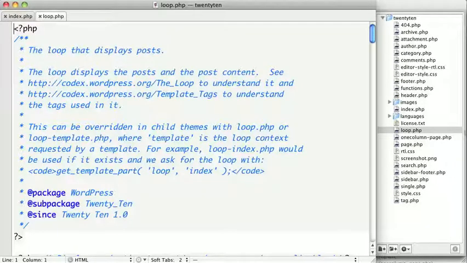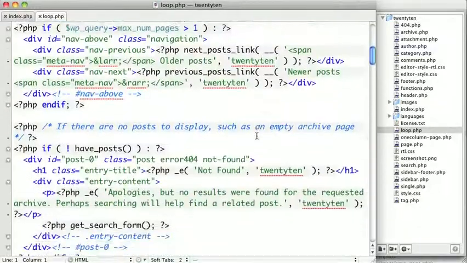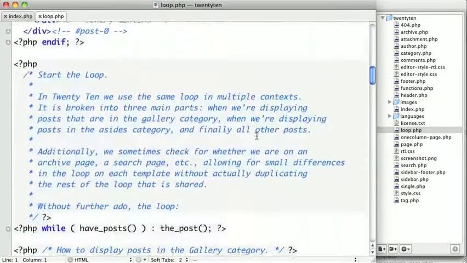Loop.php is one of the most important files in this template and in most WordPress templates. In the WordPress documentation, it's often referred to as the loop, so we'll call it that. The loop is used to display all of your blog posts. When you use the loop, WordPress processes each of your blog posts and formats them based on how you format them in this file. So let's go ahead and look at this a little bit more closely.